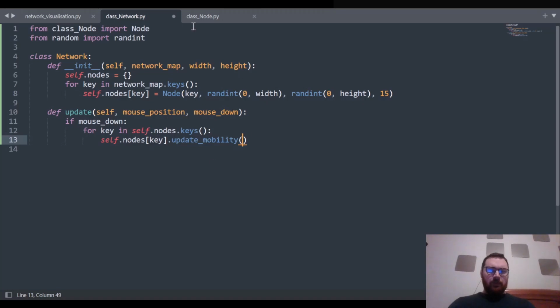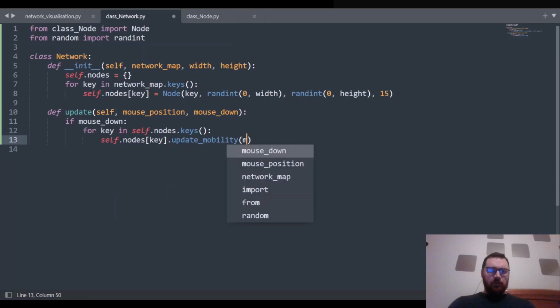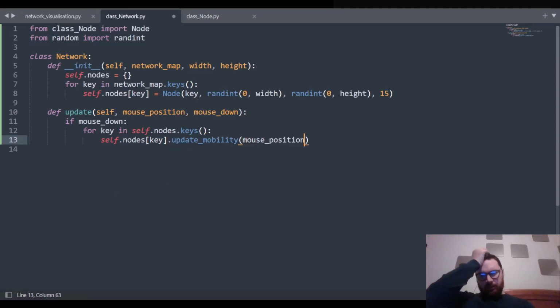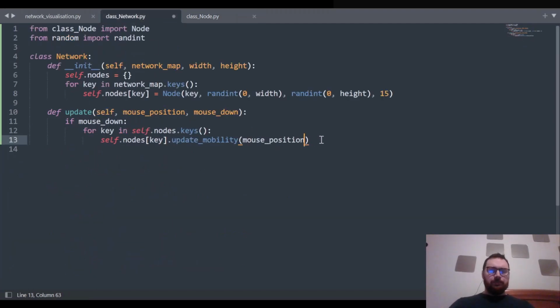And I believe that function required the mouse position. So we can send the mouse position to that function. And what that will then do is, for each node in the network, it will check to see if the mouse, using this is selected here, is over this node. And if it is over this node, it will set is mobile to true, and we can then move the node around. Now if mouse down isn't true, then we can still use the mouse position.